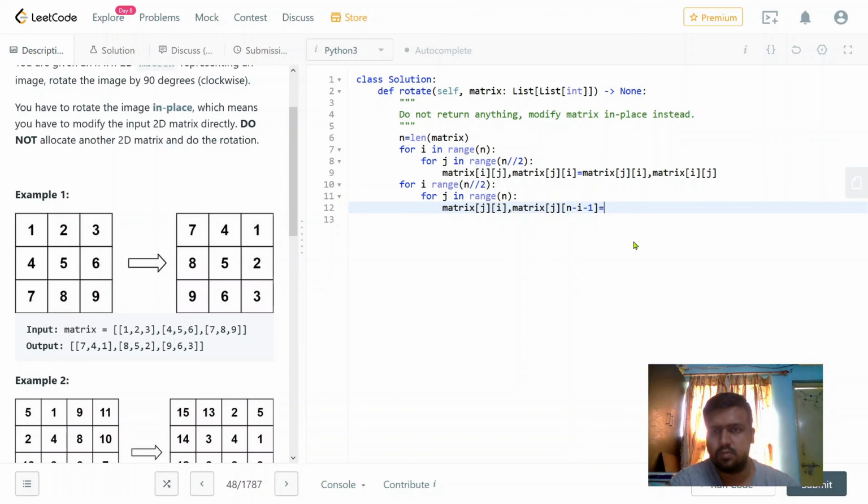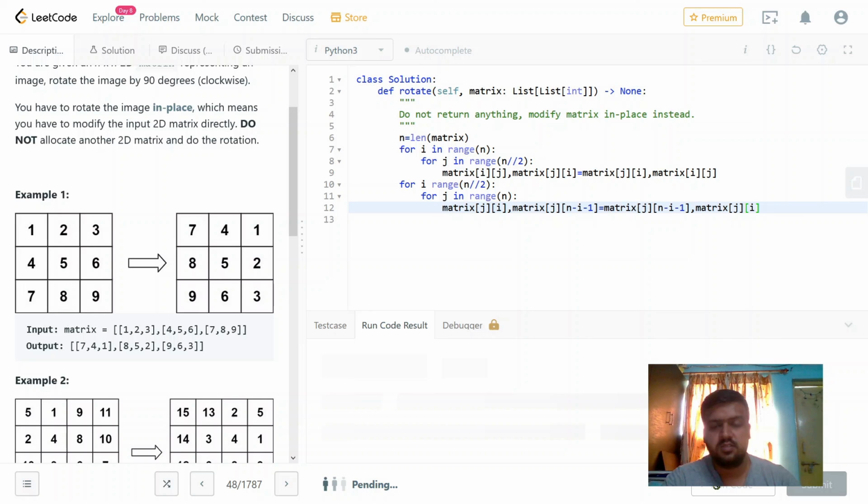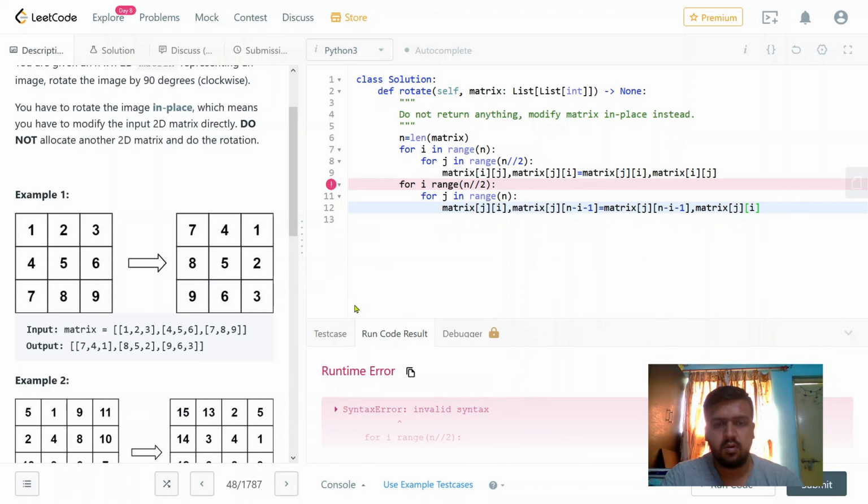Now we have to interchange. This is very easy, similar to what we have done above. So I have j, and then I have n minus i minus 1, and I have matrix of j comma i. Okay, so this is it. I think this will work fine. Let's try to submit this. Let's run it on the test case first, then we will submit if this is working or not.